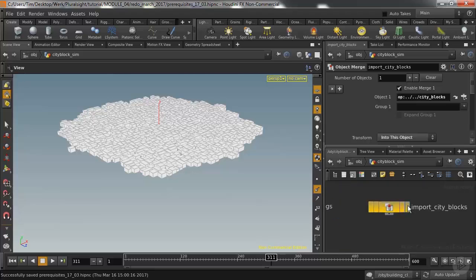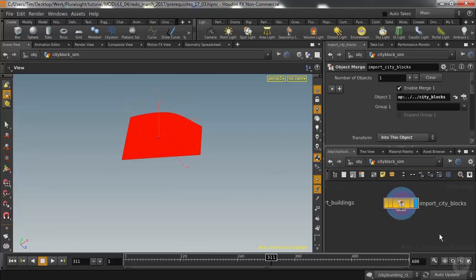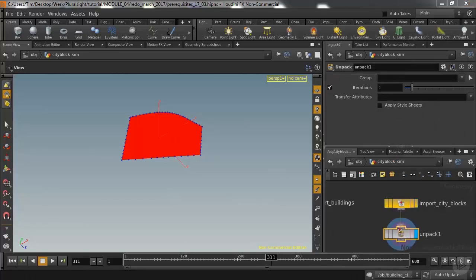For that, we need to unpack this node, because if we visualize the points, we can see that we only have one single point in the center as it is packed geometry. So let's go ahead and unpack this. In this case, we do not need to transfer these attributes because we are going to pull them in differently later. All we want now is to turn this into a box.